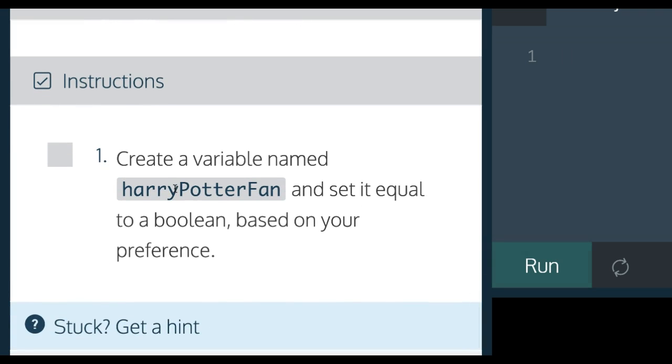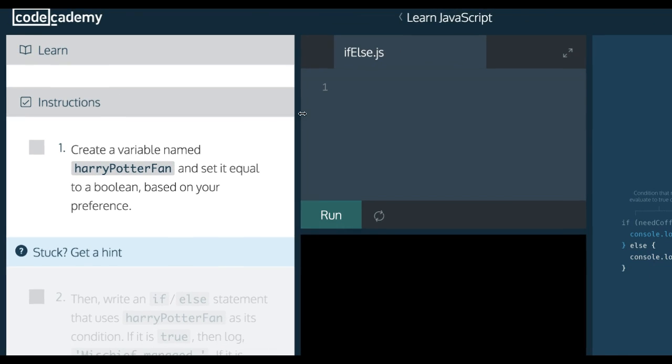Instructions. Create a variable named harryPotterFan and set it equal to a boolean based on your preference. So if we go here, we say var harryPotterFan, set it equal to true. I am a Harry Potter fan. We run this. That was number 1.